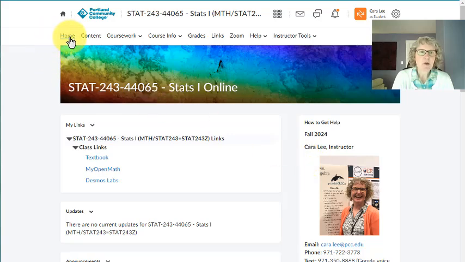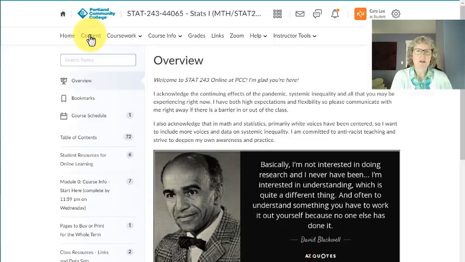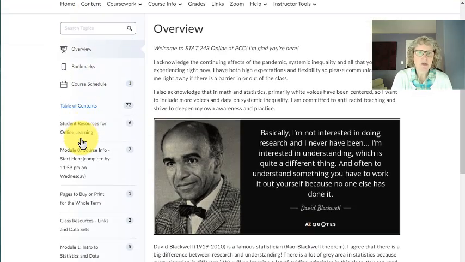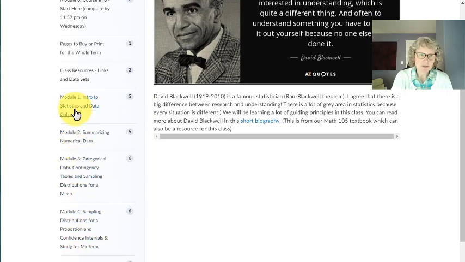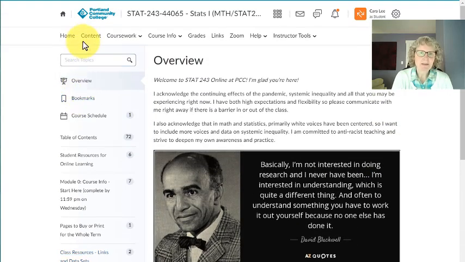Let's go through this navbar. The home link will take you right back to this page right here. And then content is what we'll be using most often. This is where all the content is for our class. I'll be going through this in more detail in a minute, so I'll come back to that.